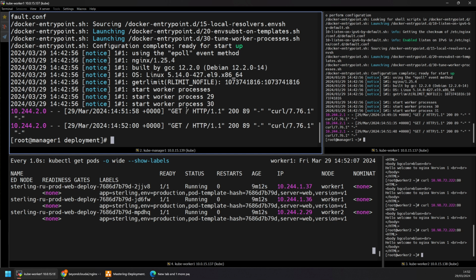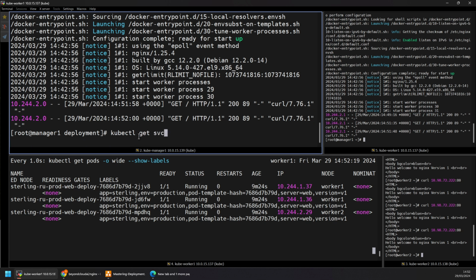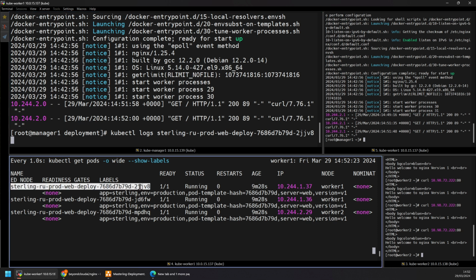Which means that there is a load balancing in place, and that is distributing the traffic accordingly. I would say that the reason a lot of traffic didn't go to this 2JJ V8 is because 2JJ V8 has been hosted with the JD6 on worker 1.